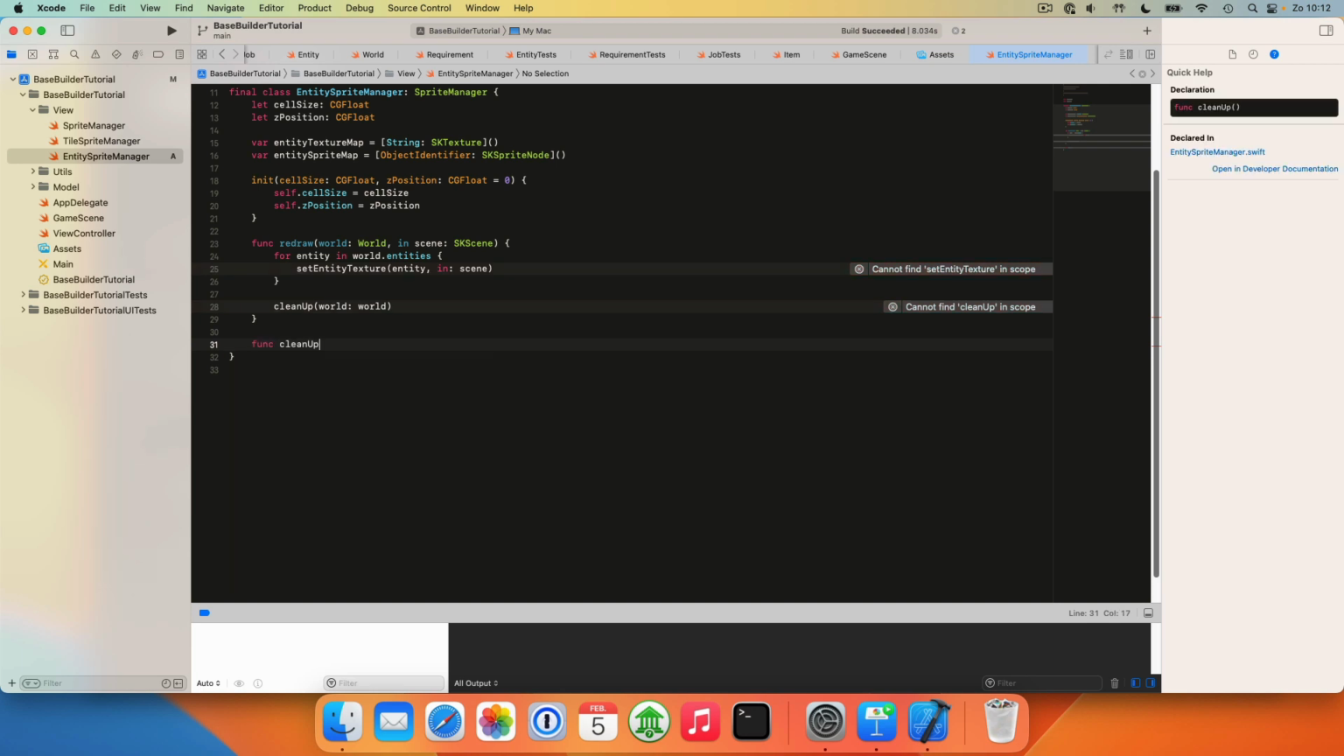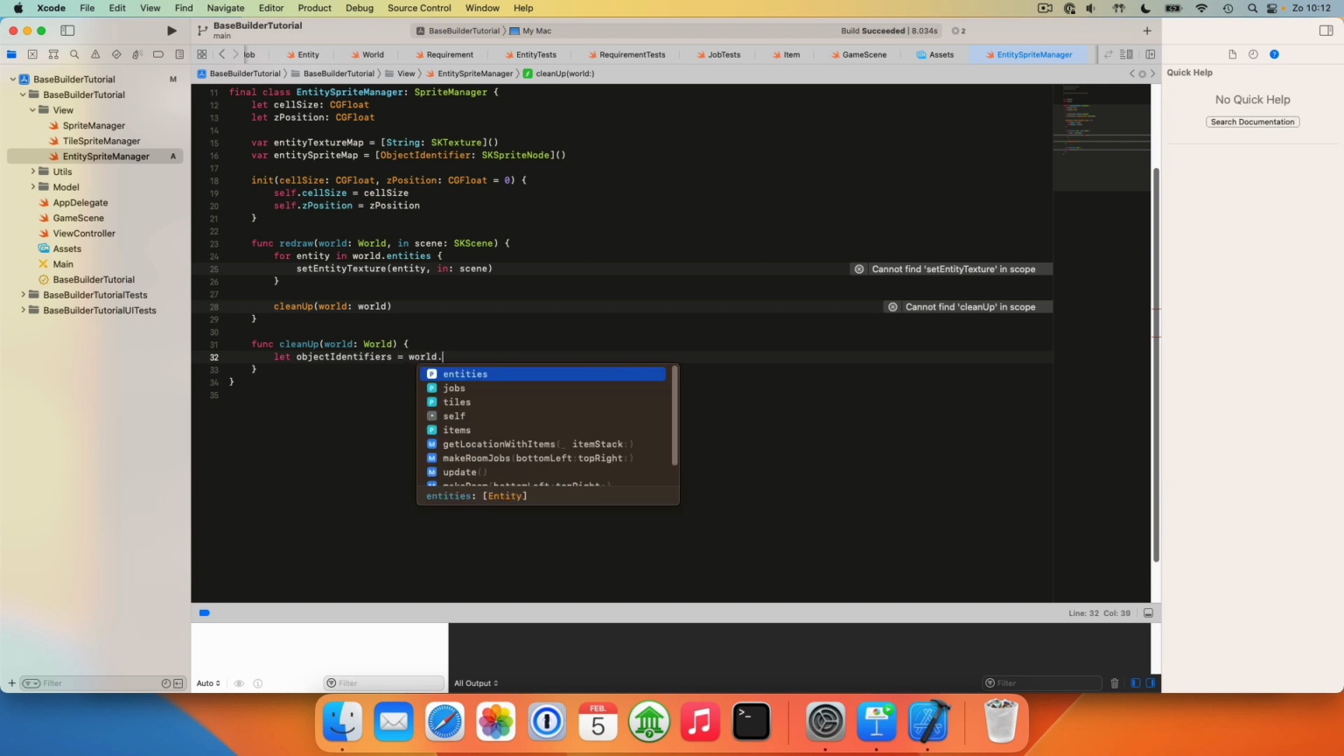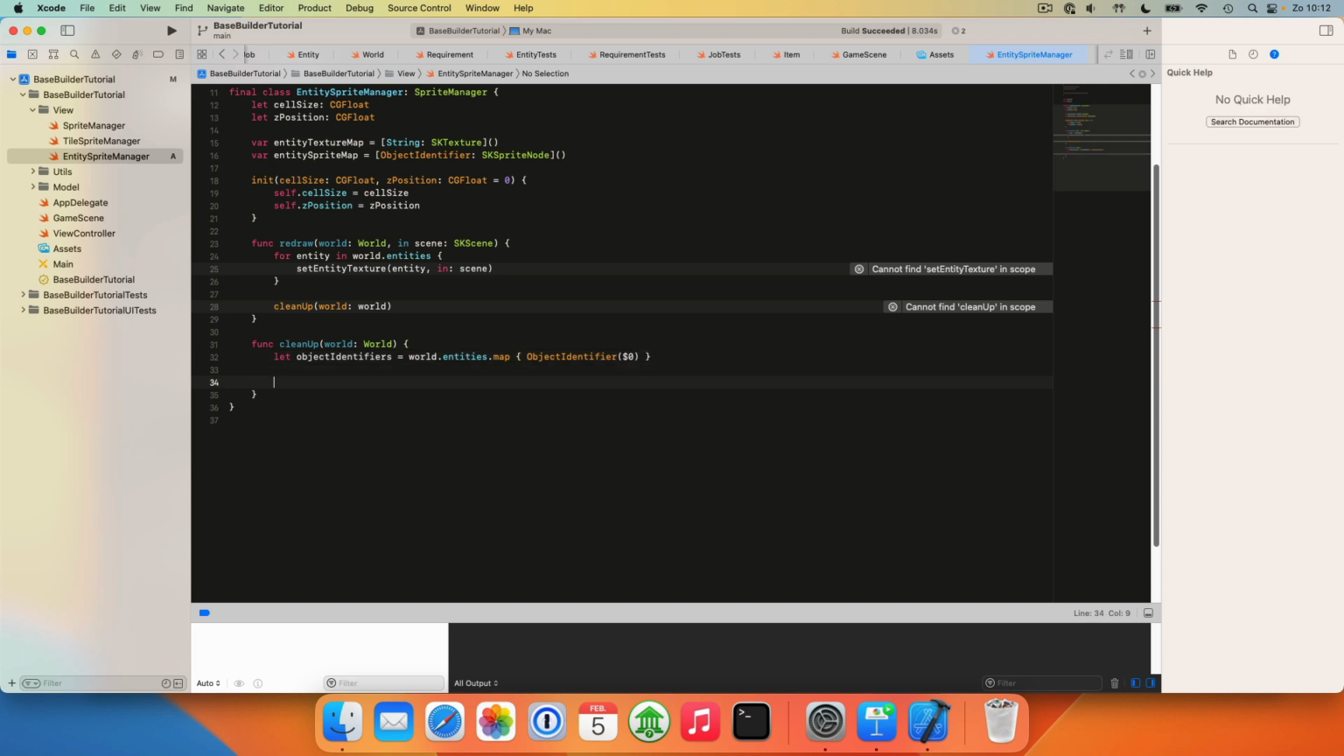We'll have a function called cleanup. It'll take the world, and it will start by getting a list of object identifiers from all the entities in the world. So we're not interested in the complete entity, only in the object identifier, and we get those by taking the entities in the world and mapping them to the object identifier. So now we have an array of object identifiers. We also need somewhere to store entities that we need to remove. And this will be an array of object identifiers. And this will start off empty.